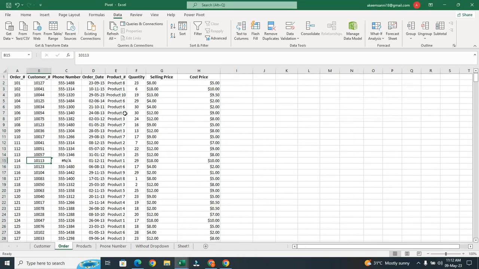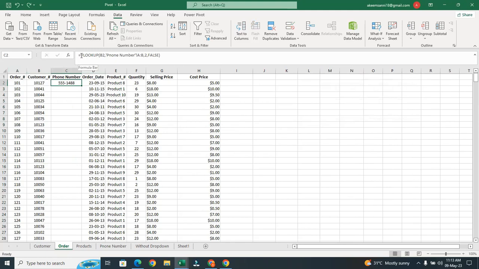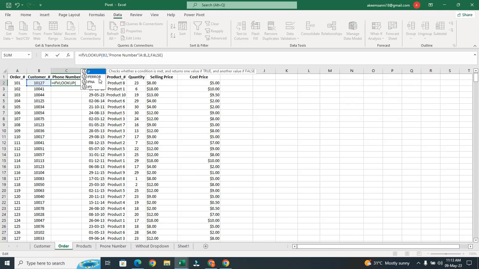So now we don't want it to show NA. We want it to show something else like not available or stuff like that. That is when you use IFERROR or IFNA. IFERROR and IFNA are the same thing. They perform the same function, that is, if it gives an error as an answer, or if it gives NA as an answer. I'll say IFERROR. You can use any of these two.